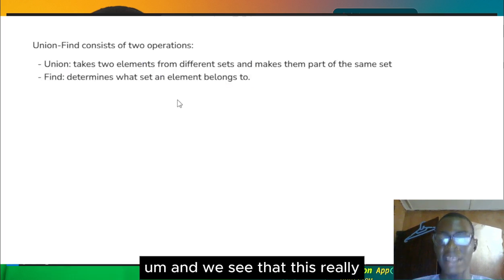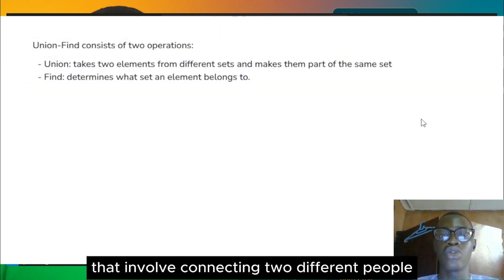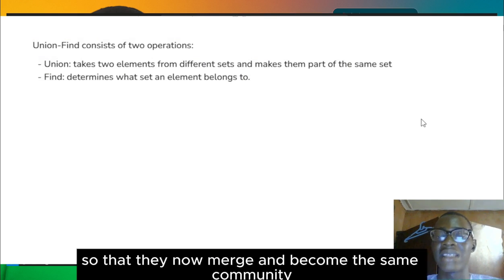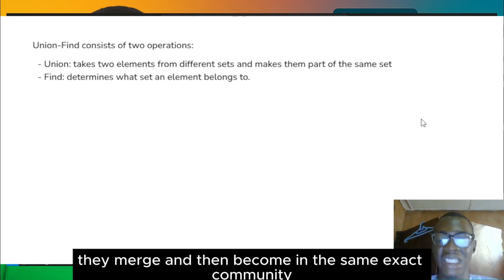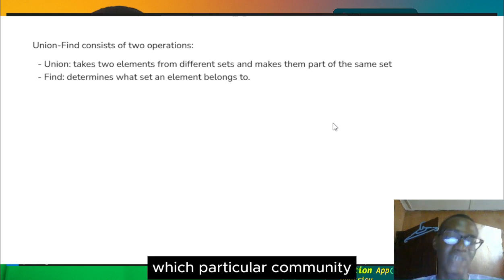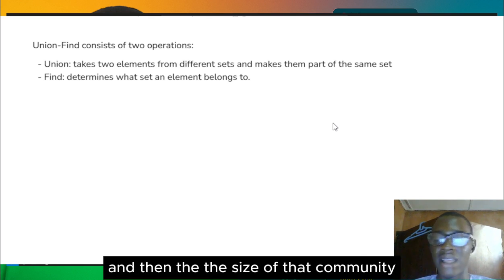So, we see that this really caters for the need of this problem, which involves connecting two people of different communities so that they now merge and become the same community in place. It's not as if they got added to a new community; they merge and become in the same exact community. I also want to be able to find which particular community a particular person belongs to, and then the size of that community.